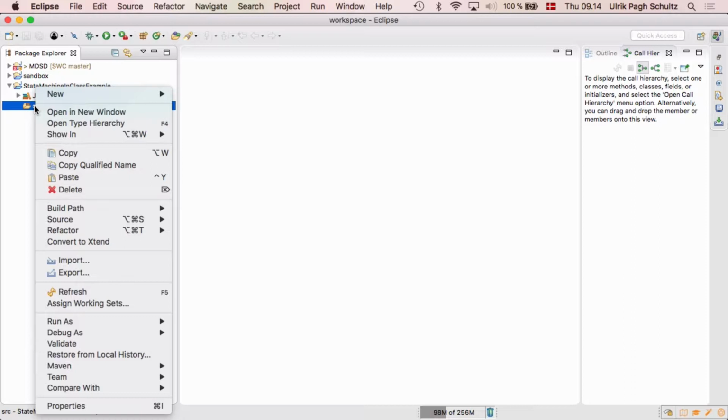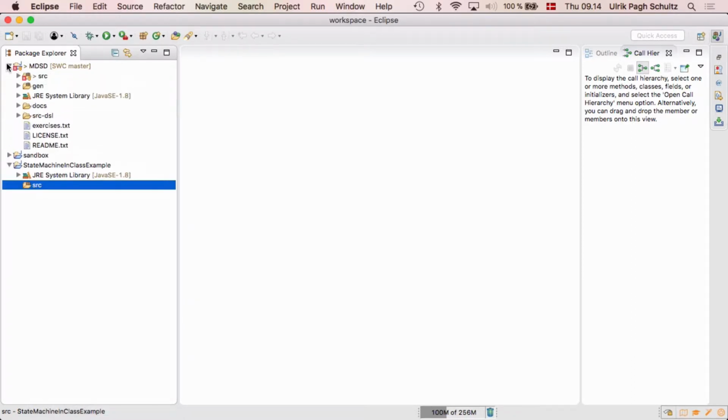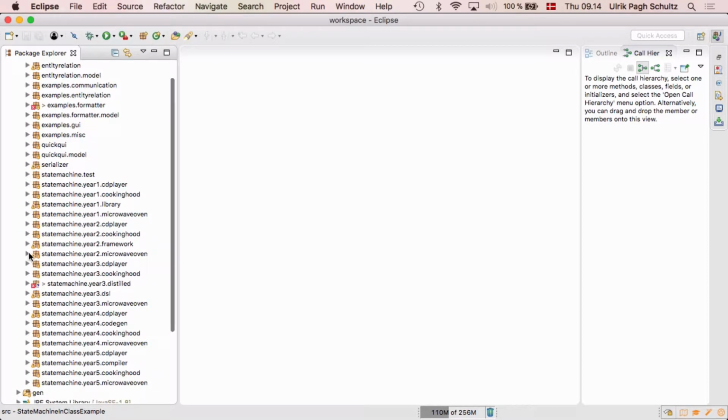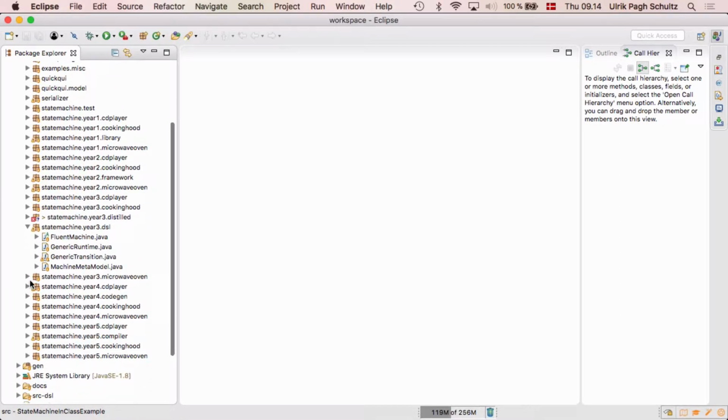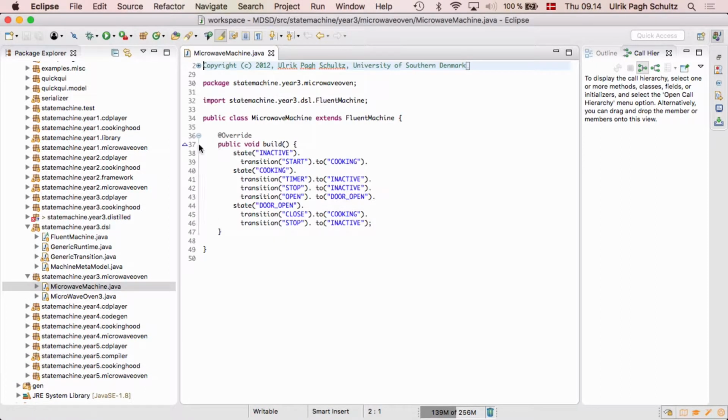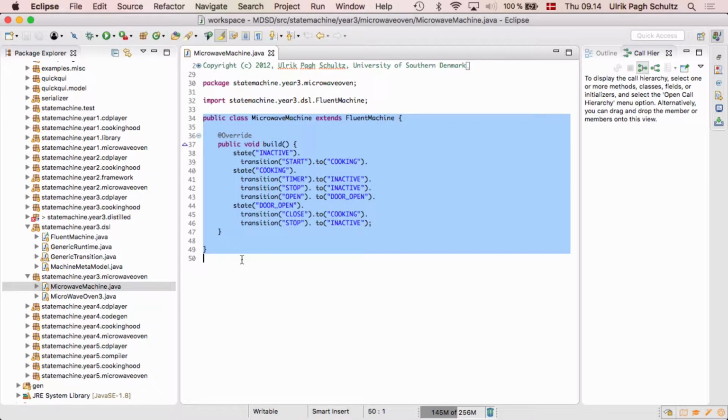Right now, I'd like to start with one thing here. To make things simple, I'm going to grab a state machine. We're going to take the microwave oven because it's really simple. I'm just going to copy this so I won't have to type it again.